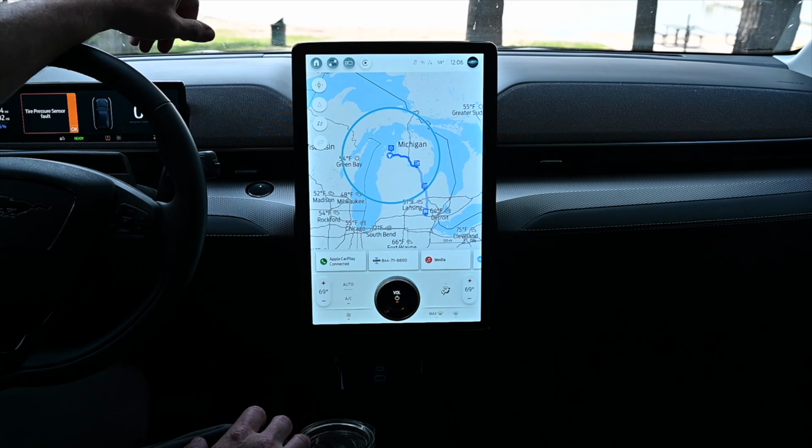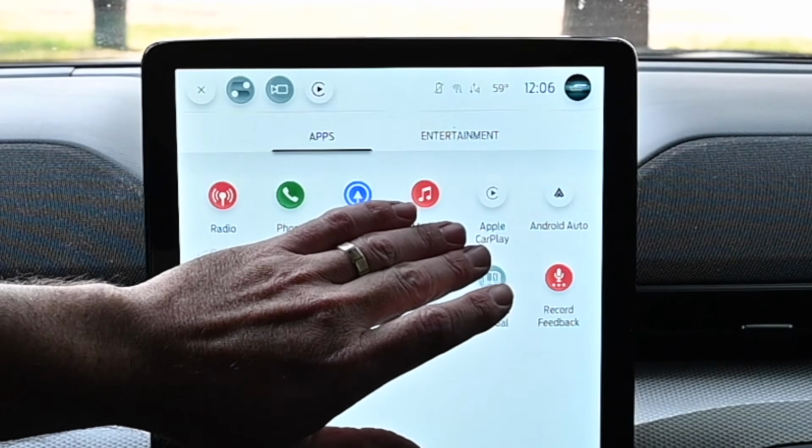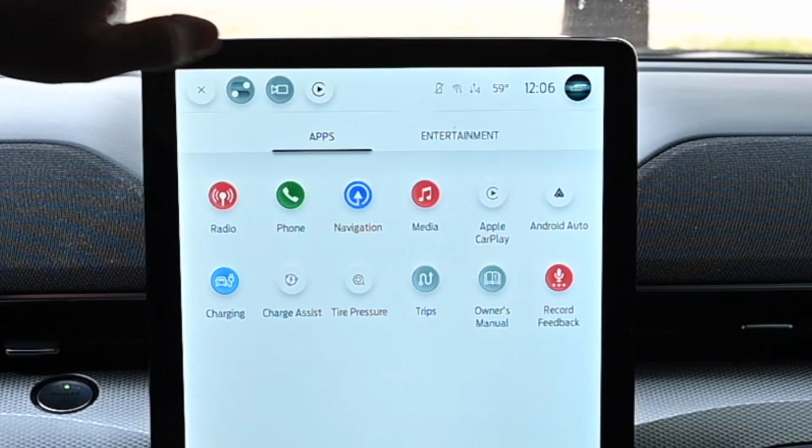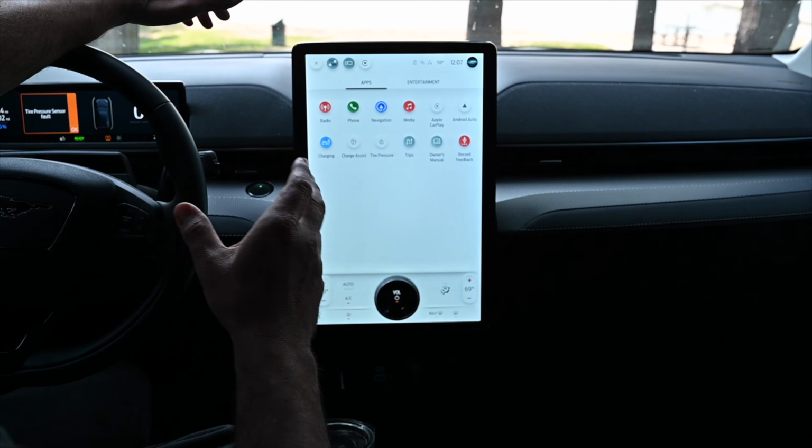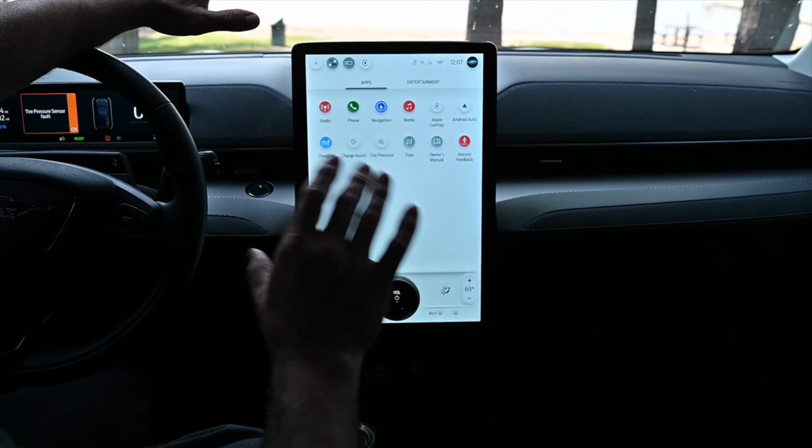And I think that's kind of fun. The media we'll skip over, because that's going to be just like your CarPlay or Android Auto, and the same for the Android Auto or CarPlay. Those are features that you will have to pair your device with your car in order to access, and we'll get into that in a little bit.